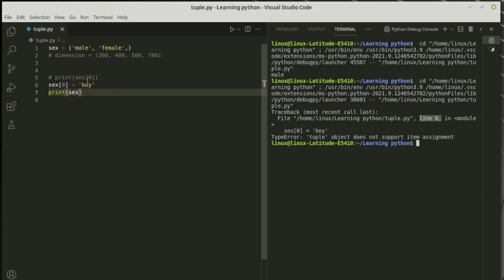If you look at line 6, that is where we are trying to assign a new value, a new item, to an element that already exists, in this case male, because male has the index number 0. So Python is telling us it's a type error: tuple object does not support item assignment. We cannot change the elements inside this tuple.